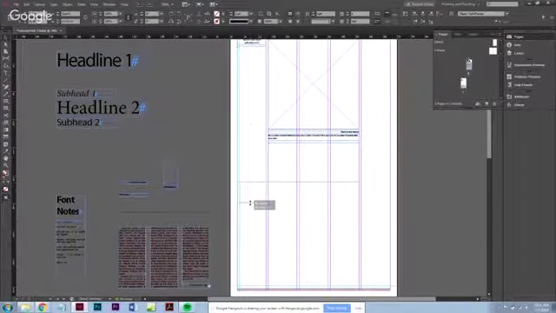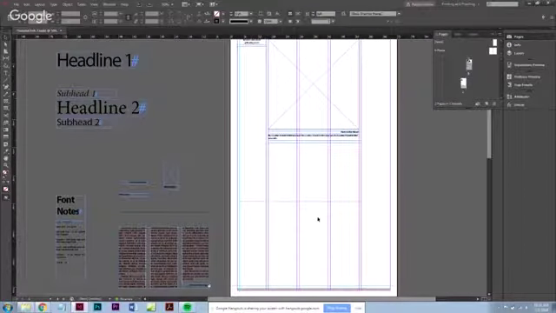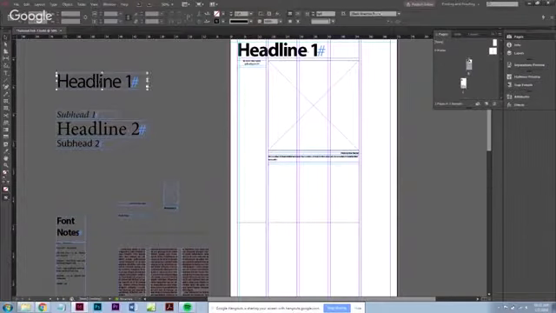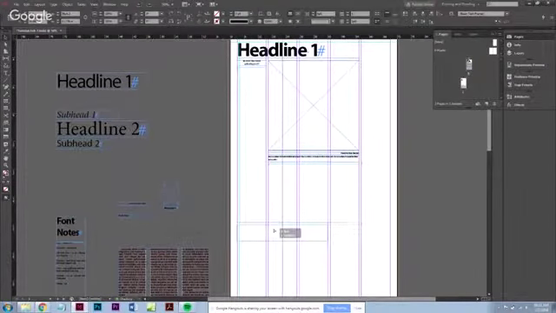What I think I'm actually going to do is make this a little bit longer even. I think that's pretty good. Now what I'm going to do is put another story on this page, and I'm also going to make that 4 columns.